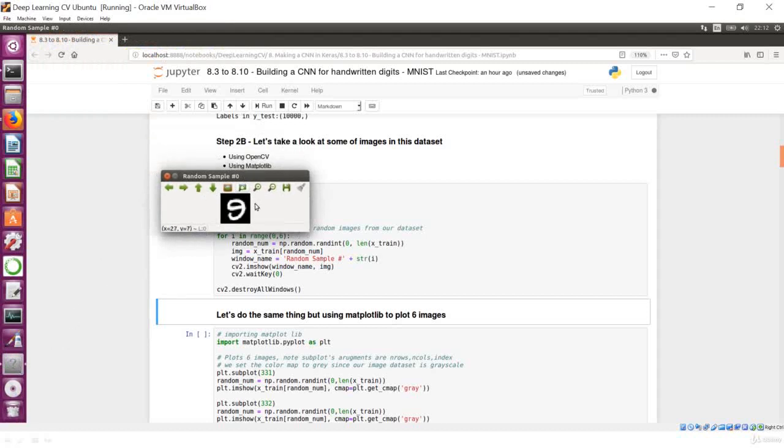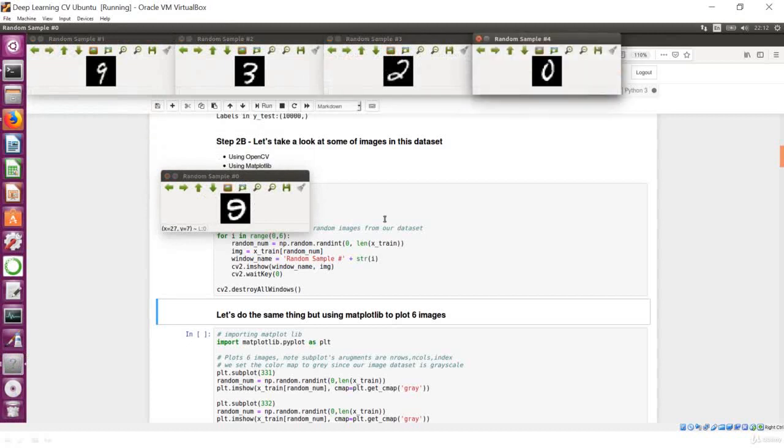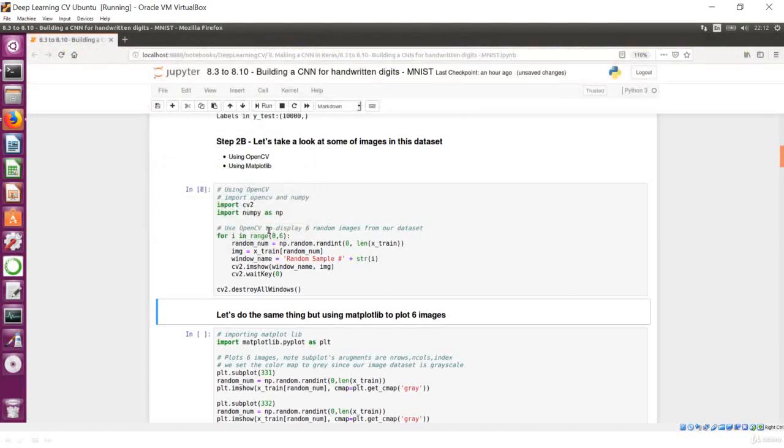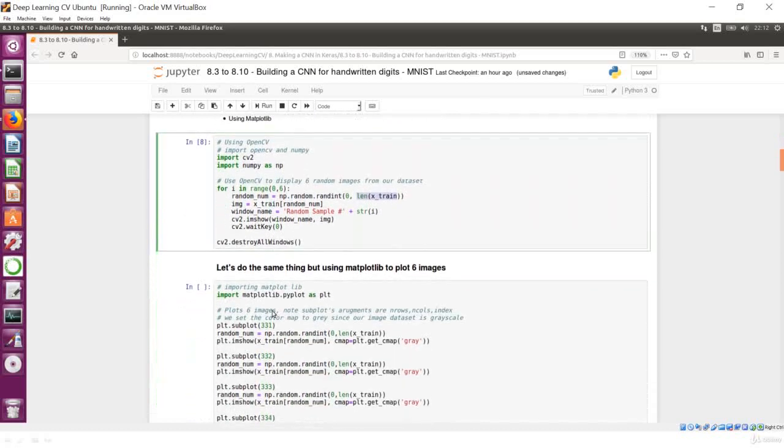It pops up in a window here. So we took a look at it, it's a 9 again, 3, 2, 0, 1. So we just brought up all these windows here with all of these digits. These are random digits. We use this function, np.random, and this defines any random number between 0 and the whole length of our training data. The length of our training data, if you remember, was 60,000. So this generates a number from 0 to 60,000 and displays the image here using our OpenCV functions.